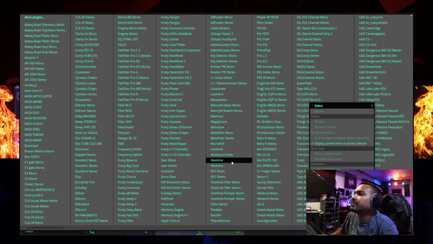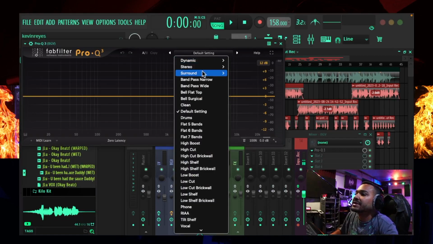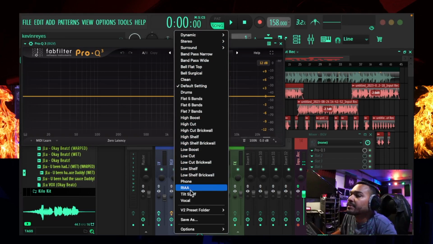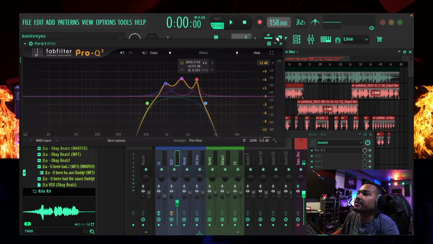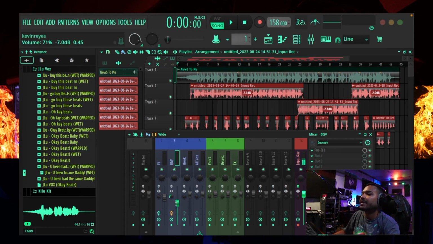So I'll go ahead and put an EQ on this too, Pro Q3. But this time I'm gonna go ahead and open up the preset for phone. And that's gonna give me this cool sound for the background, and I'm also gonna open up this stereo field here for this background vocals track.